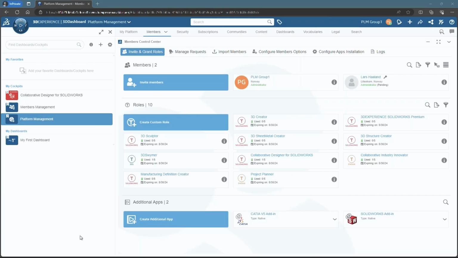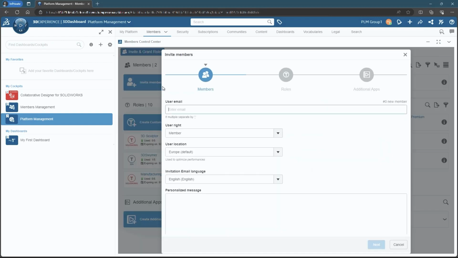You will go to the members section, then you press invite new members, and you can now enter email addresses and choose what roles they are going to have. I'll enter my colleagues' email addresses, and I can also choose what user rights the members are going to have, either regular members or administrators. I can choose the location and then I press next.